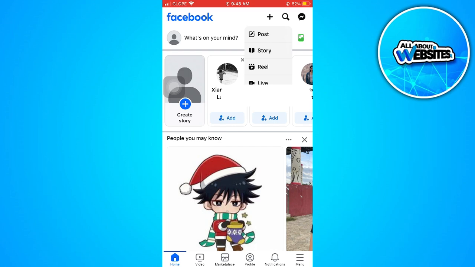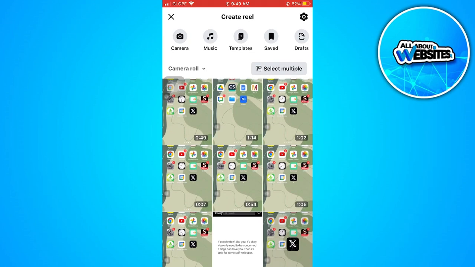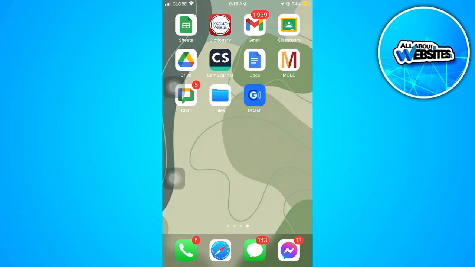If you are uploading a longer video, I recommend choosing the post option. However, if you still want to upload it as a reel, tap on the reel option. Now select your longer video. After selecting it, click next.